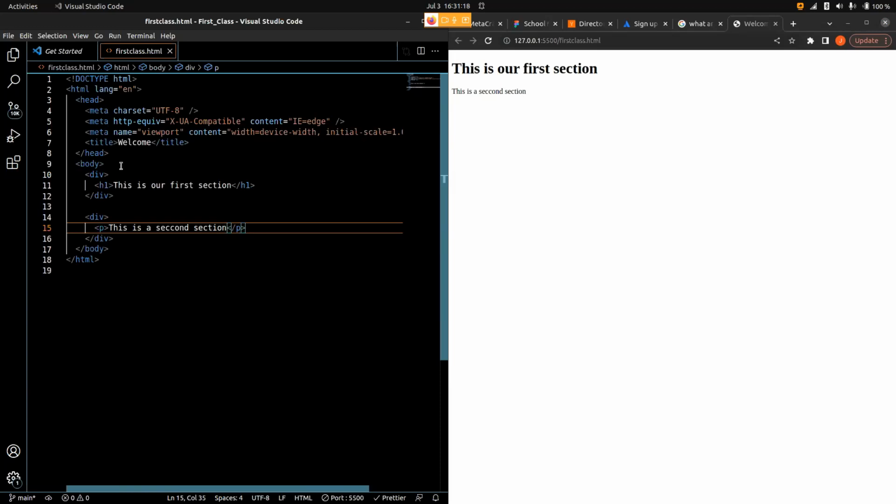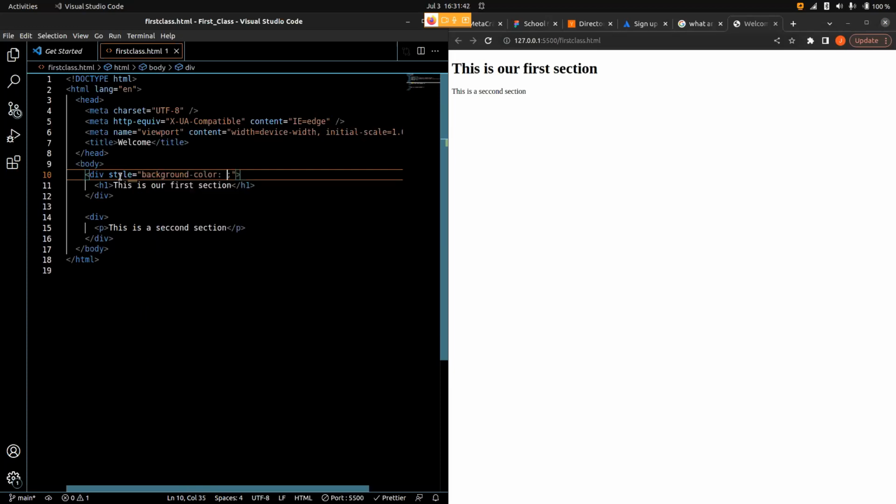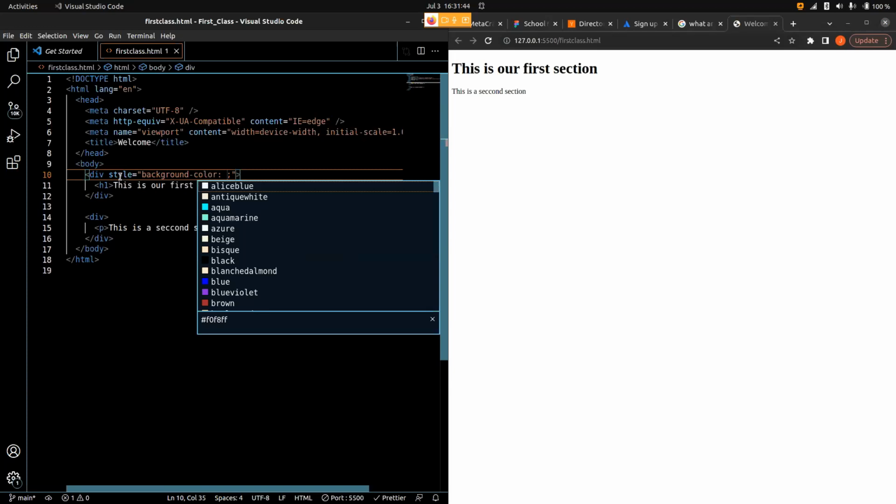So now I can decide to separate them. Let me separate their backgrounds. To give styling, you have to use an attribute called style. After the attribute you have an equals sign, then quotation marks. Inside the quotation marks you put your style in. So now I can decide to change the background color of the first section to green.